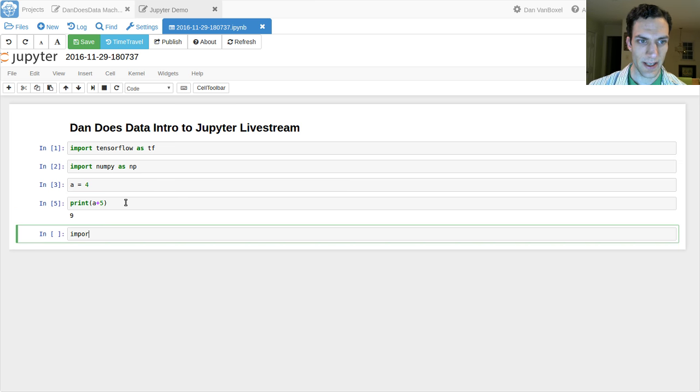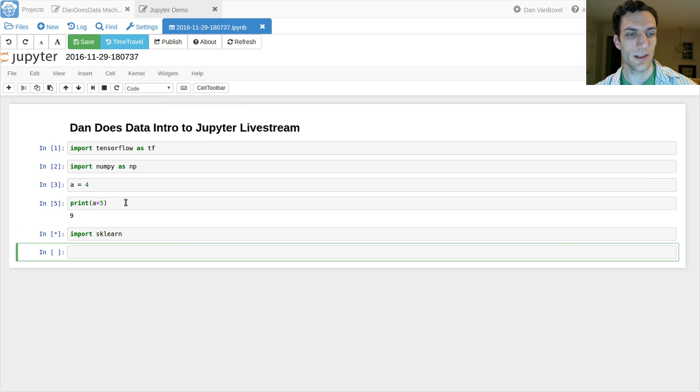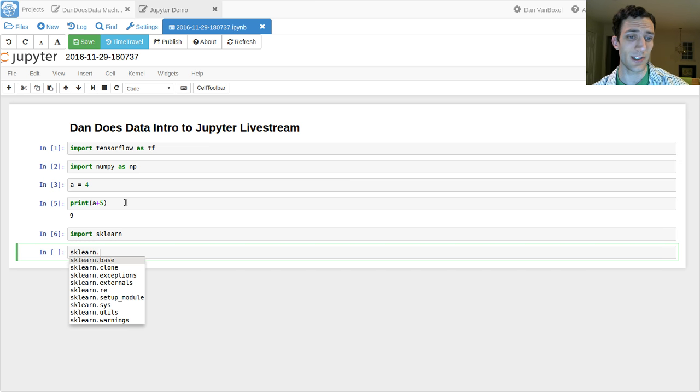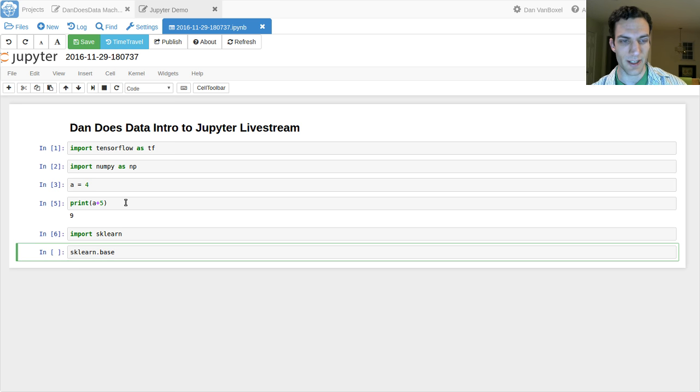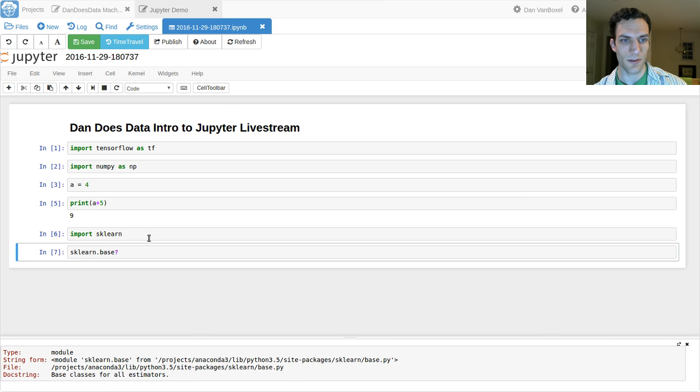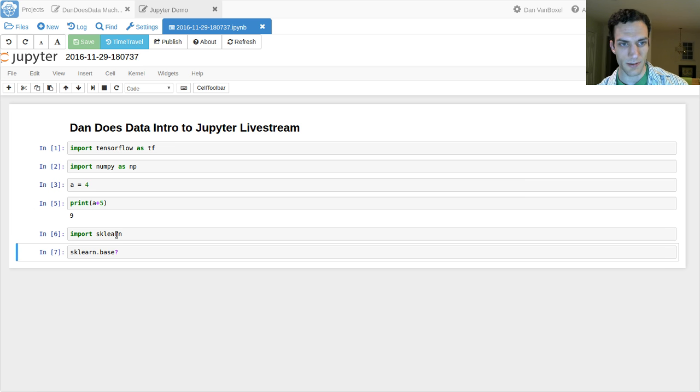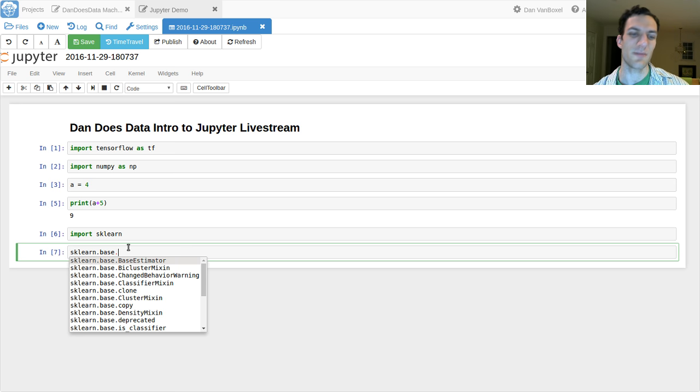So in particular, it also has sklearn, which is a nice built-in machine learning library that I should probably just do a stream on at some point. Sklearn has all kinds of stuff. Oh, look at that. Yeah, you have tab completion up the wazoo. Check it out, this is crazy. I can say sklearn.base. And if you do the question mark like in IPython, the help appears down here. And you can say, all right, well, that's good. Like, I don't remember what's in base estimator, right.